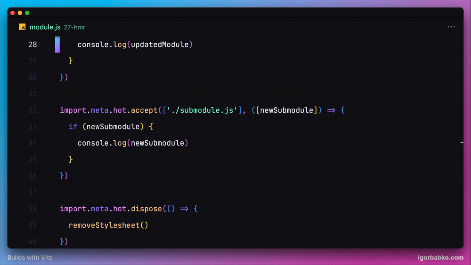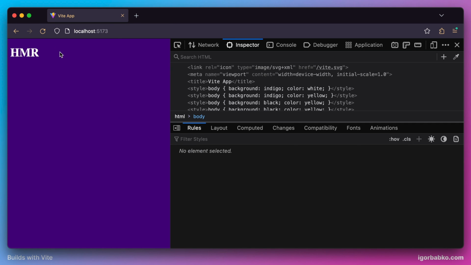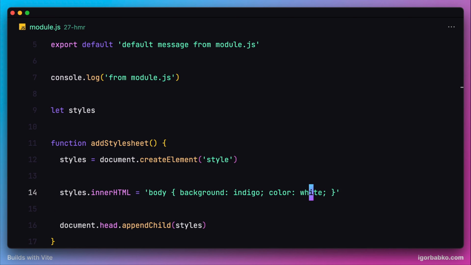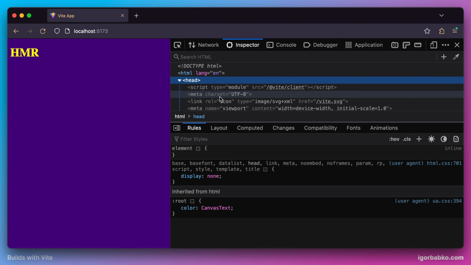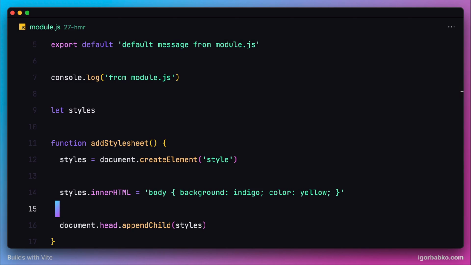Before going back to the browser, let's reset these styles as they were initially. Let's also do a full page refresh to have only one style element on the page. Now after I modify this module, in the browser what we will see is that before appending updated styles onto the page, the previous style element was removed, because the function removeStyleSheet was executed inside the closure of the method dispose, which cleaned up our previous side effect before appending the new element.